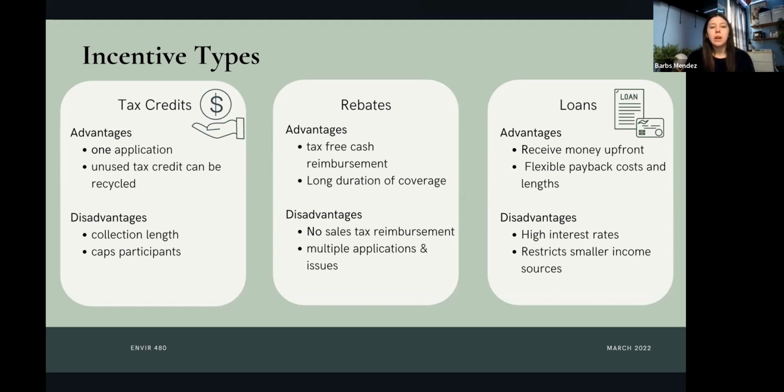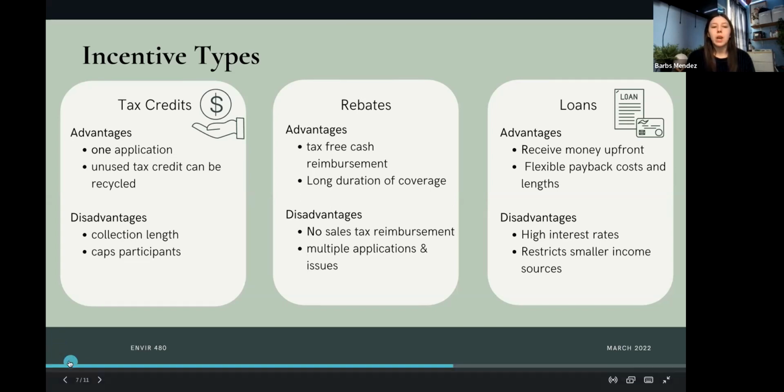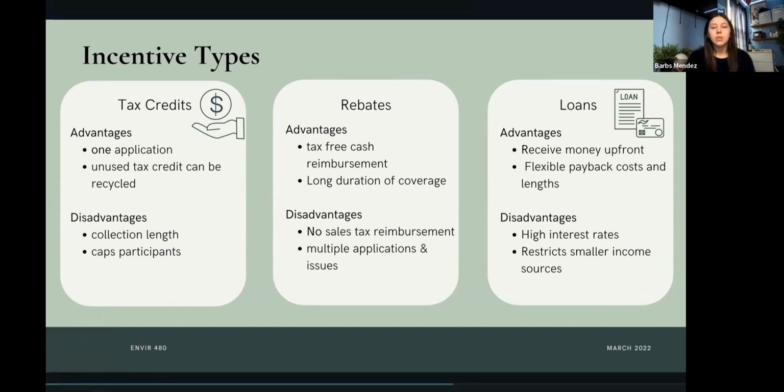For loan programs, it allows participants to receive money upfront. It can be flexible in terms of payback costs and lengths. However, interest rates can be high as there is no set rule. The biggest issue with loan programs are that they are inequitable, as it restricts those who have smaller incomes from applying, or if it is allowed, companies can inflate interest rates. Also, sometimes companies can add additional fees if trying to repay the loan before the end of a loan term, especially if there is a fixed interest rate.